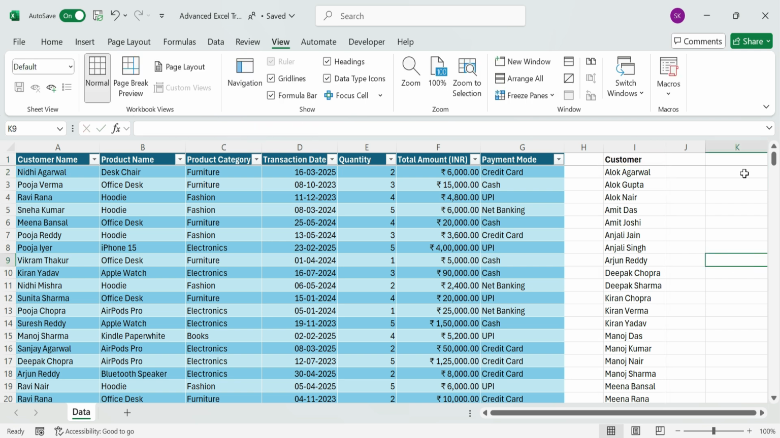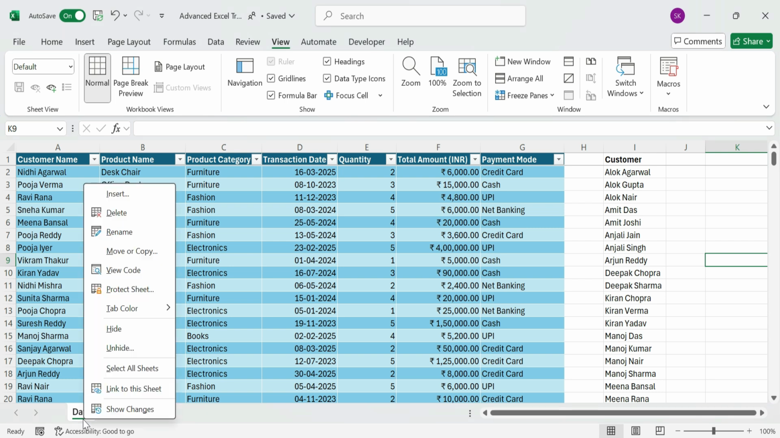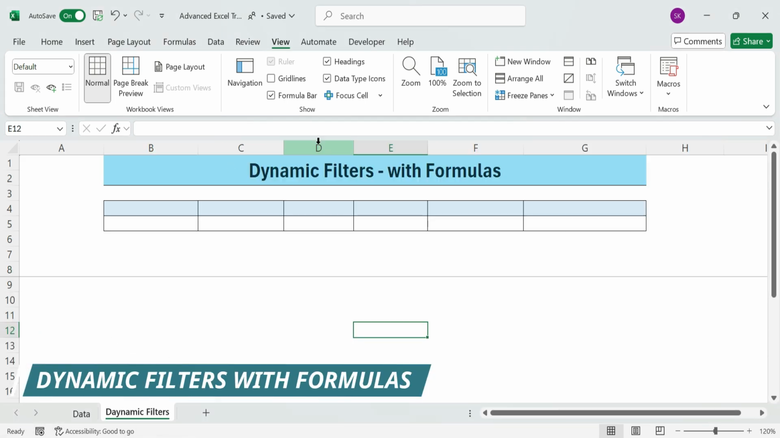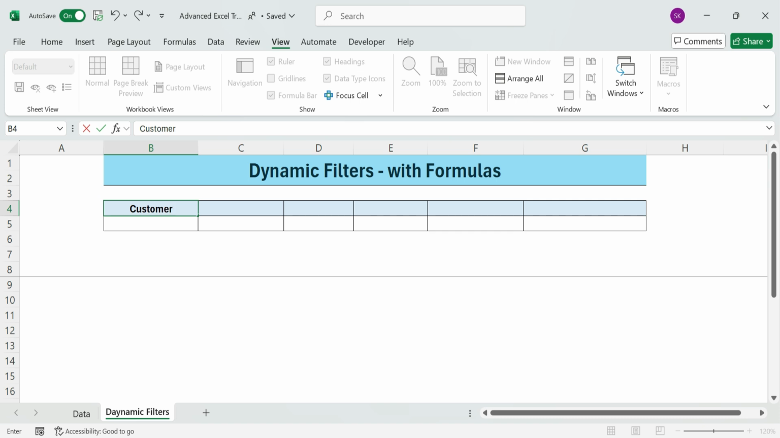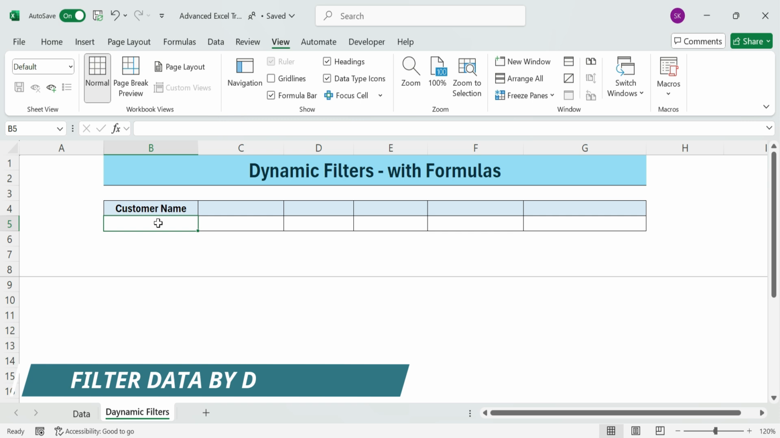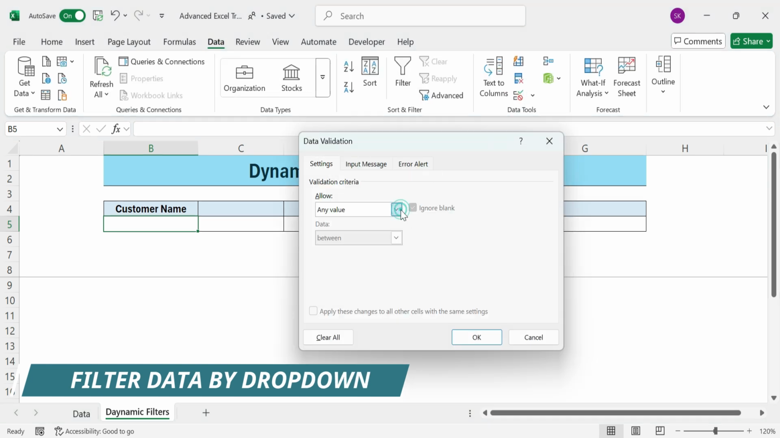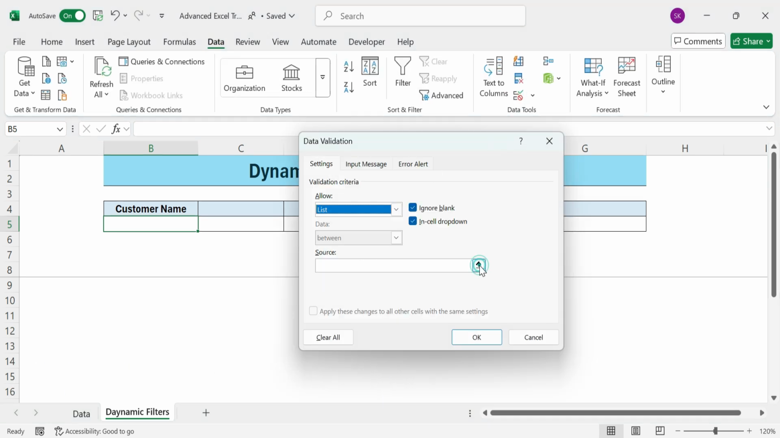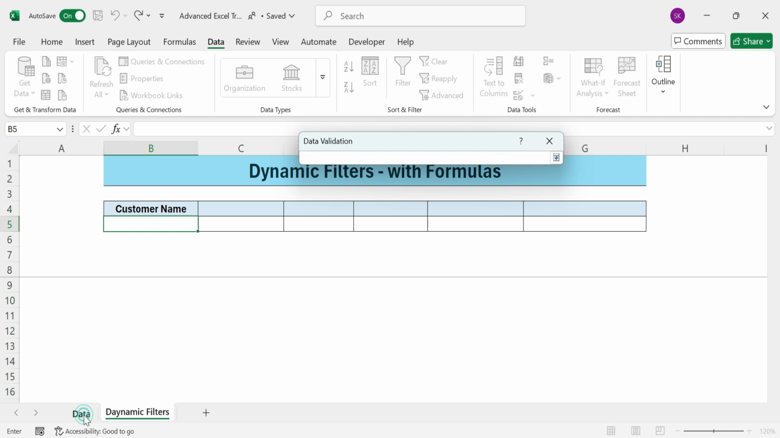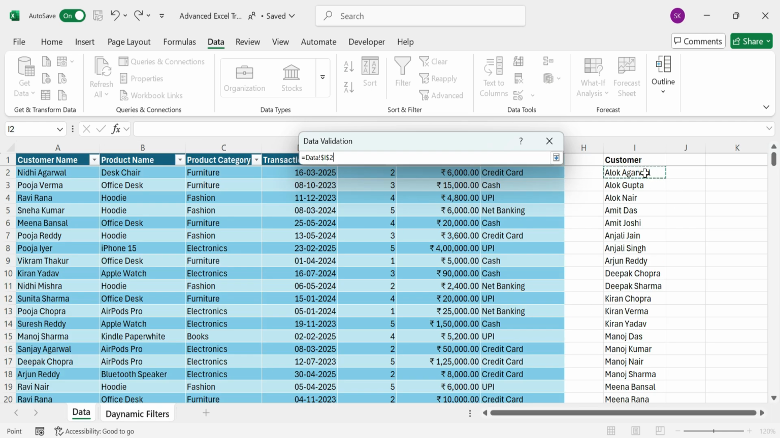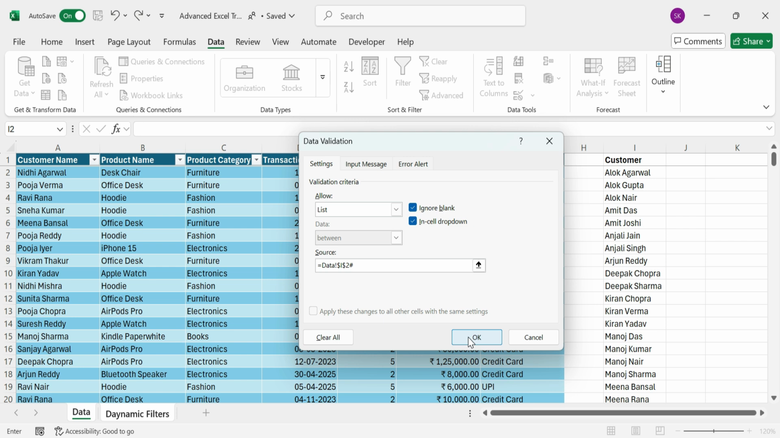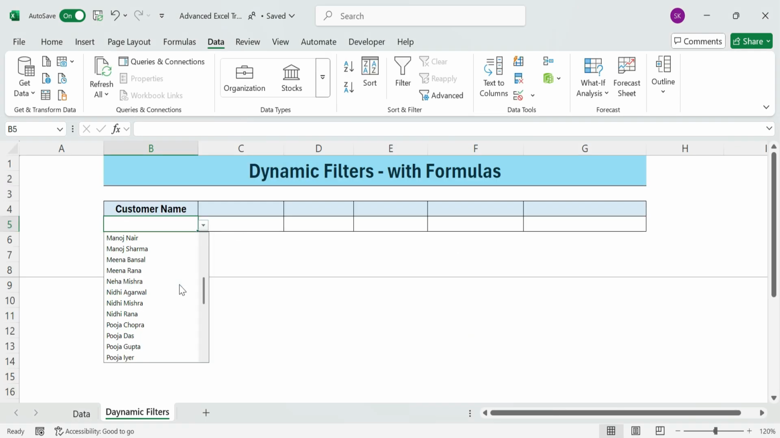Add a heading. Next, insert a new sheet for dynamic filters with formulas. Type customer name in the first cell. Then, select a cell for the dropdown and go to Data, Data Validation, List. Set the source as the unique sorted list by clicking the first cell of the list and adding a hash sign to reference the entire spilled array. Now, we have a dynamic dropdown that automatically updates when new customers are added.